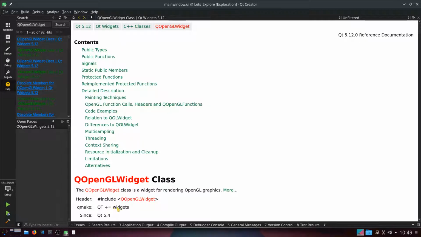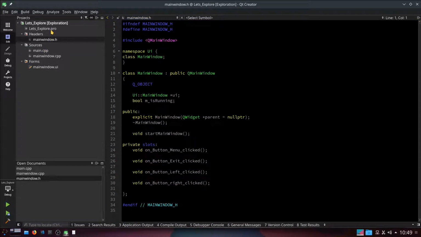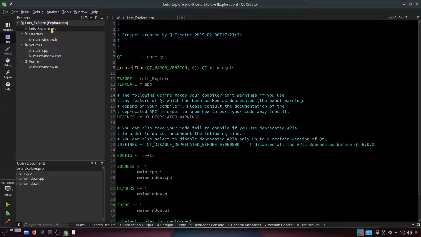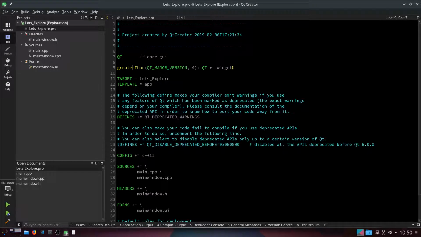Qt plus equals widgets. Okay, I'm going to take that, I'm going to copy it, and in our editor, I think we can get rid of the XML, thank you. I'm going to go to the profile at the top, and I'm just, oh, it's here. Widgets. I've already put it in. See, look, it's there. I don't need to do anything. Oh, silly Blades.